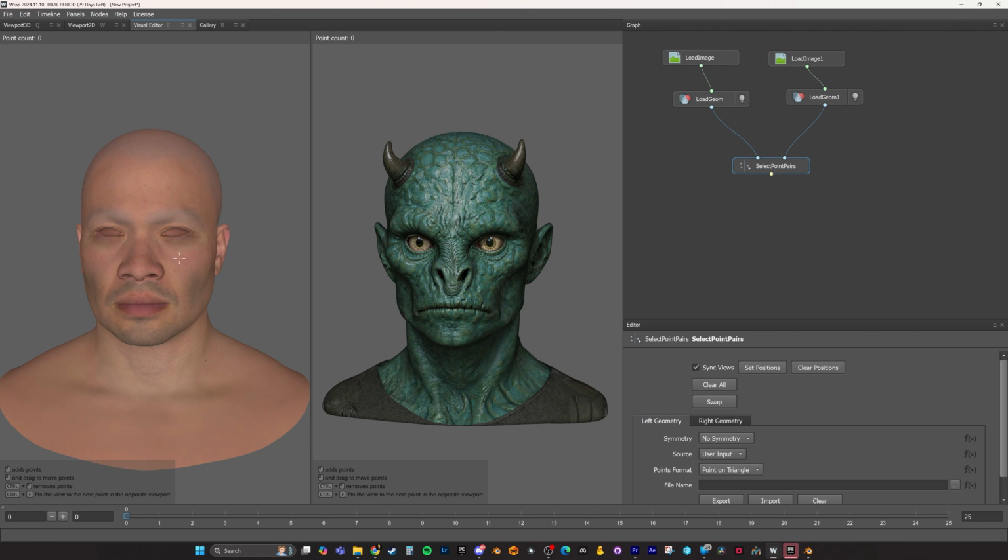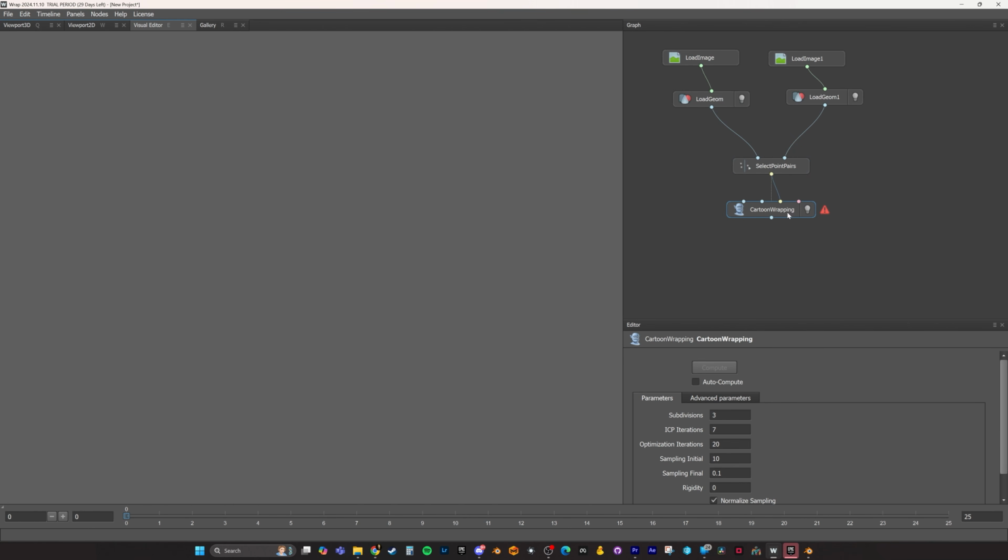So we're going to add some points on both of these that will help it figure out exactly which part of this mesh should go onto this mesh. So we'll come over here and click on this little node and pull that off, and then right click, and we are going to add a cartoon wrapping node. And this is the node that does all the magic.